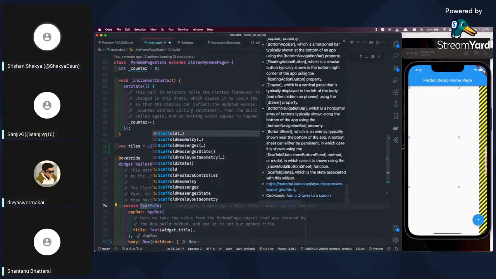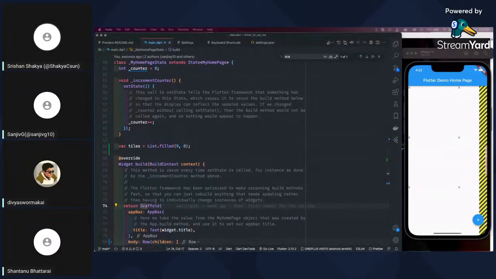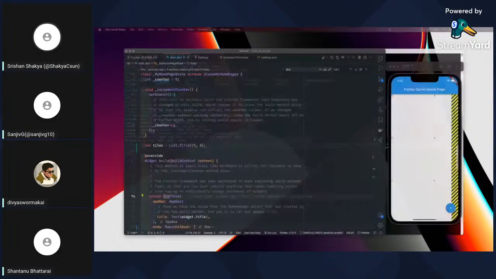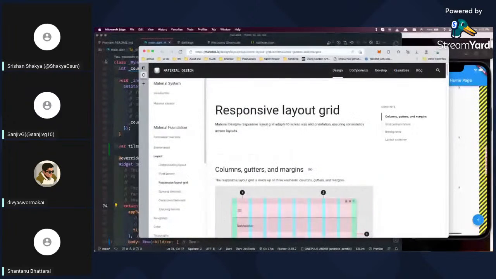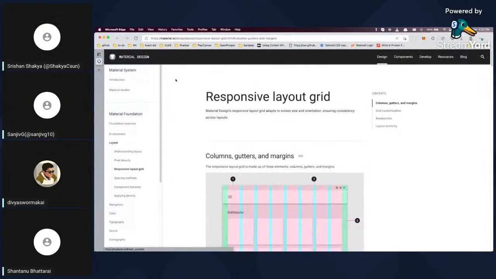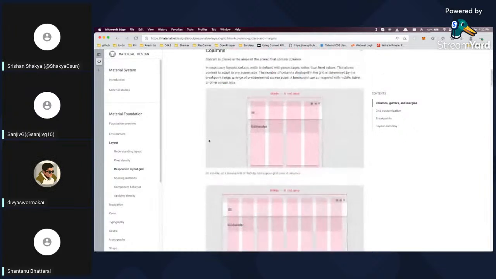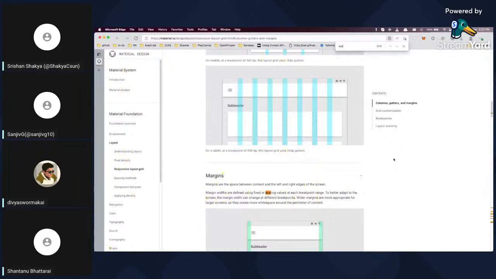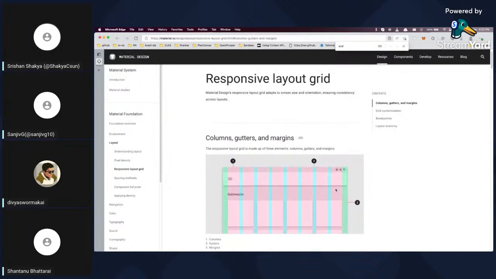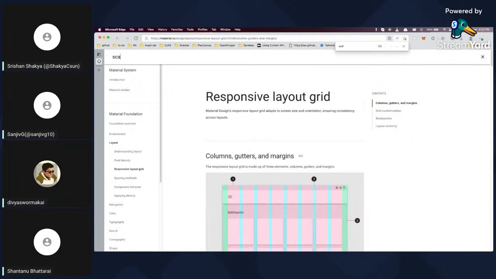It is control space in Windows, for our Windows viewers. It will show a list of all the things that the scaffold can take, all the parameters, and also the documentation of the scaffold. Responsive layout, Material design. I don't think this is the actual scaffold documentation, but okay, you can close this for now.